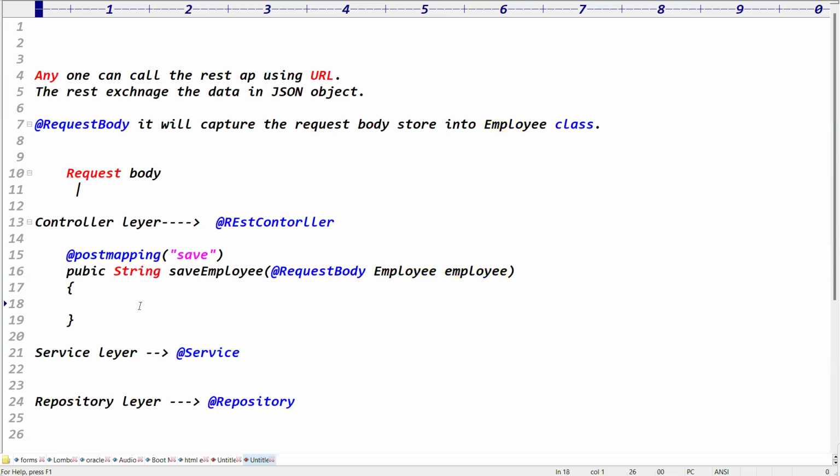Now what do we need to do? So this is the controller layer. We just have the routing method. It will just capture the data with the URL. Here the URL is save. Yeah, save is the URL we have. Now you got the data. Where is the data stored? Here, Employee.